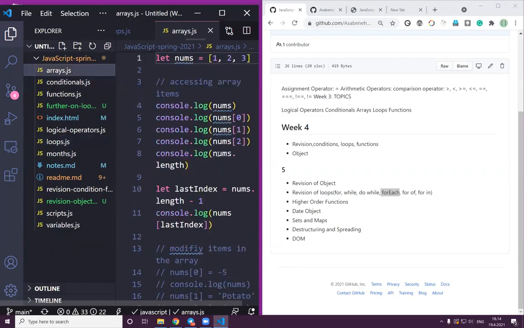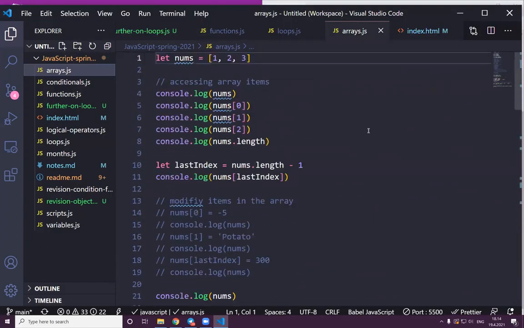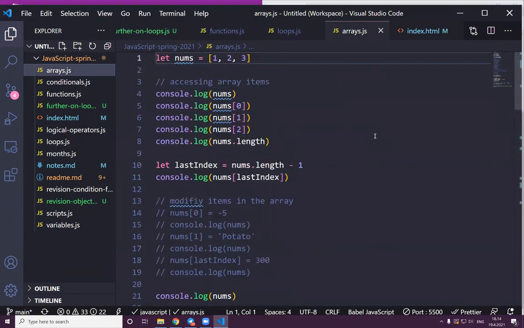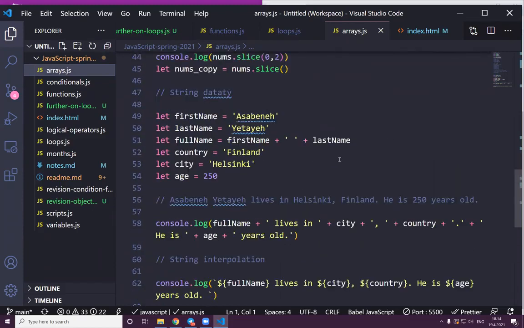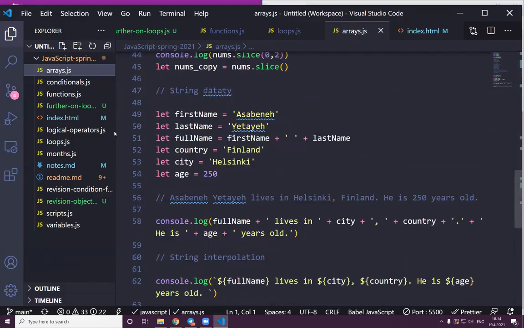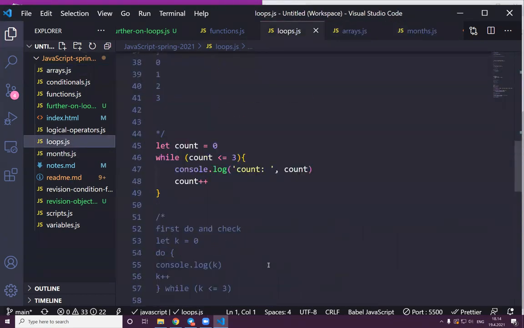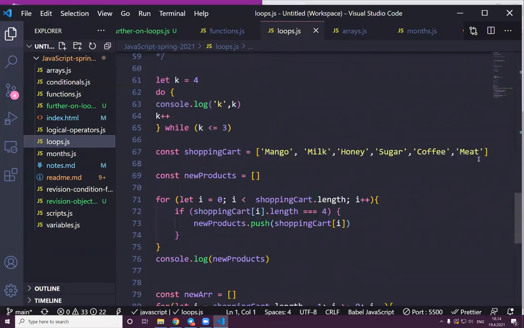I thought the arrays, it should be in the arrays, right? Yes, I can see now. What's happening? Okay, well, but we can take this array. This looks good.